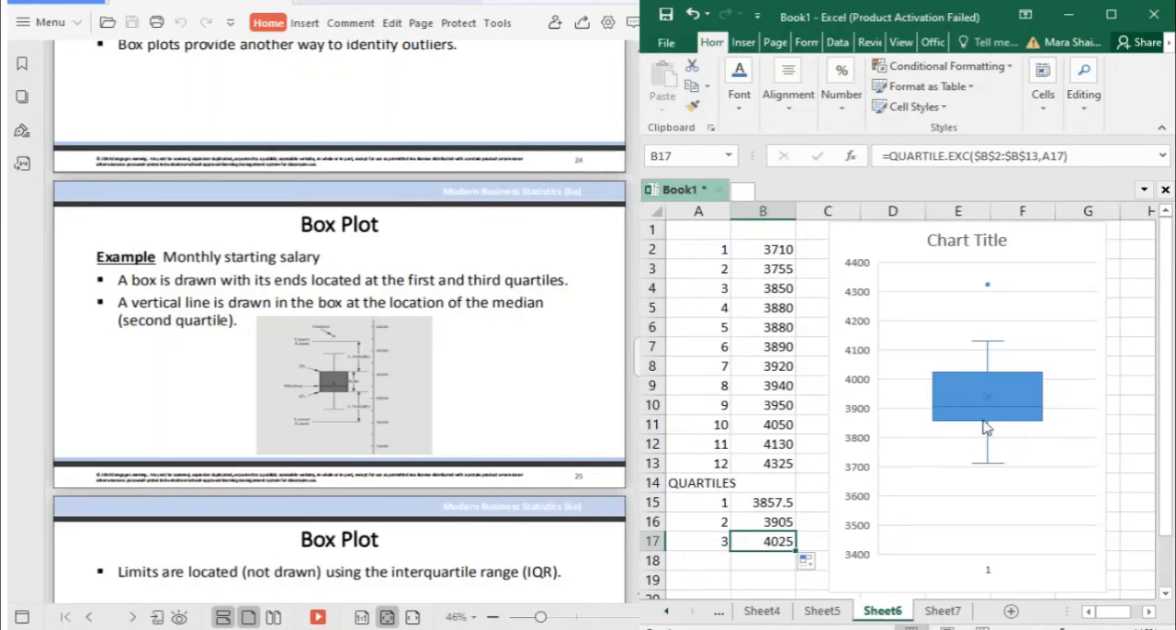As you can see here, if you zoom in on the graph, the value of quartile 1 is 3857, so it's between 38 and 39. The end of the box is your quartile 1. The top of the box is your quartile 3. The line in the middle is your median. And then, of course, your IQR is the area of your box.